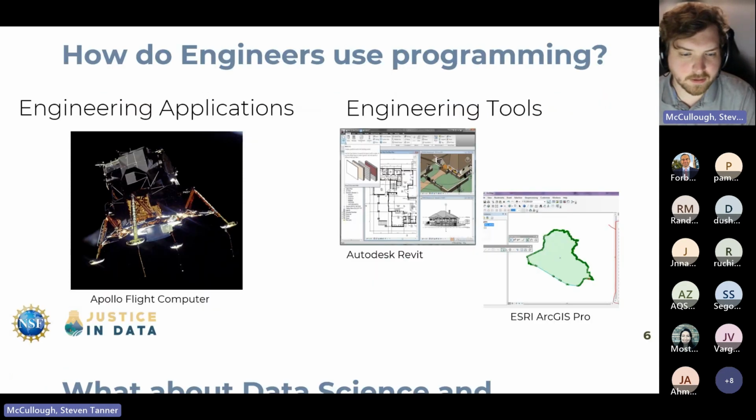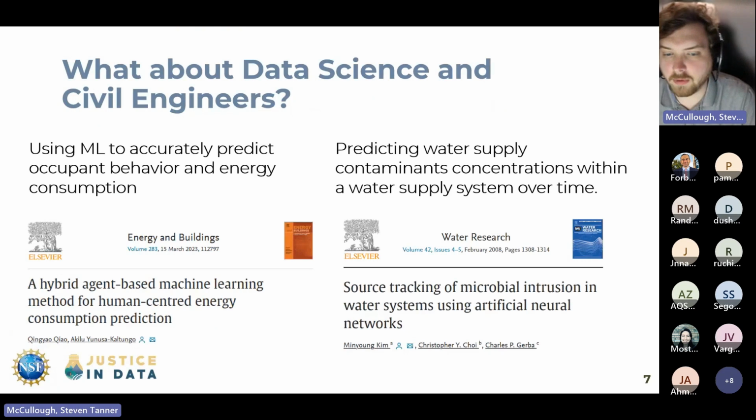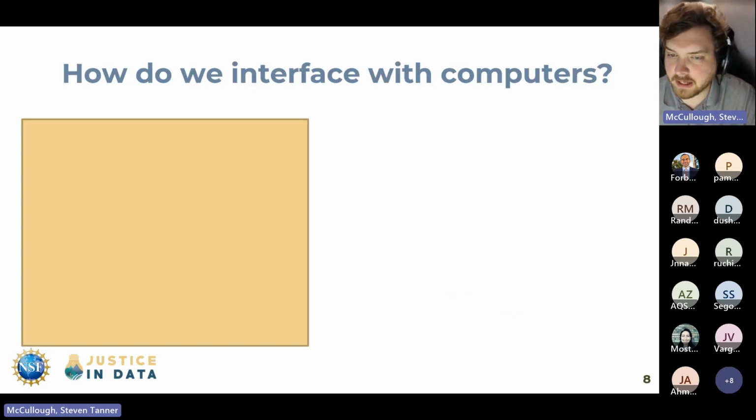But what about more specific things like what we're doing? In the energy sector, you can use machine learning to accurately predict energy consumption based off of how people act inside of a building. Or maybe you can predict contaminants in a water supply and how that distributes over a water supply system. Just some very brief examples to get you thinking about it, right?